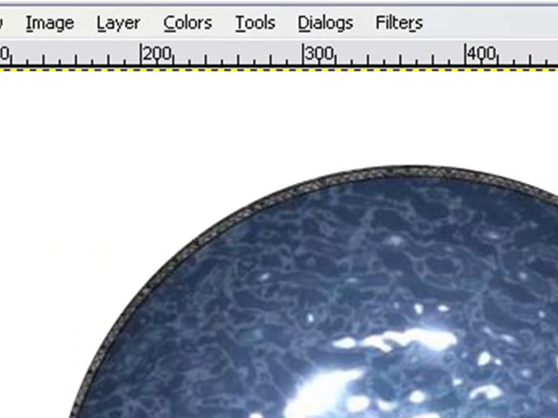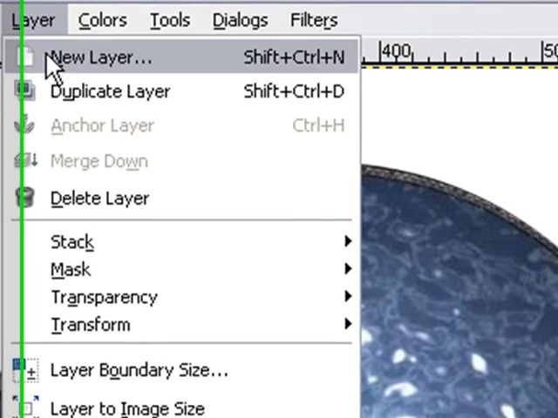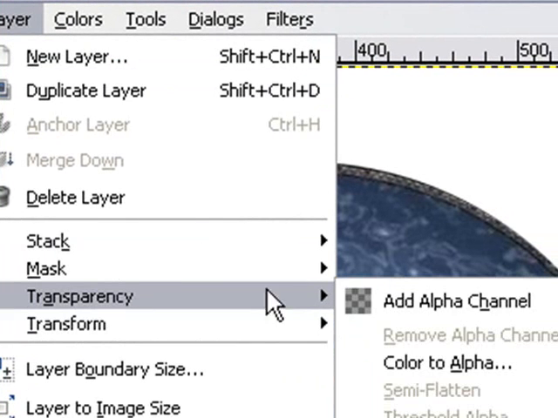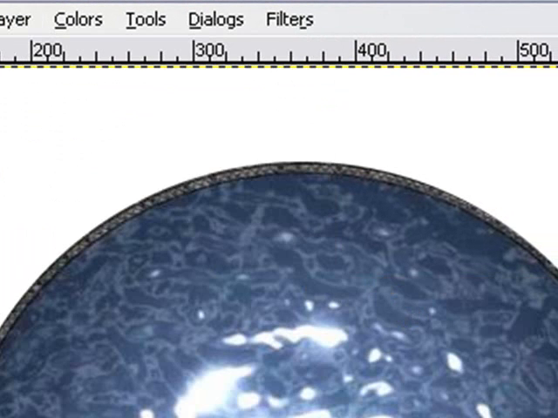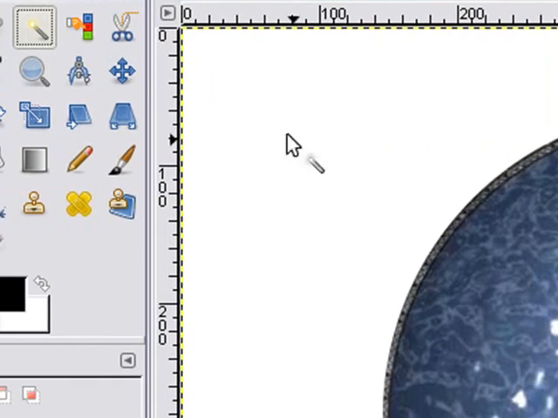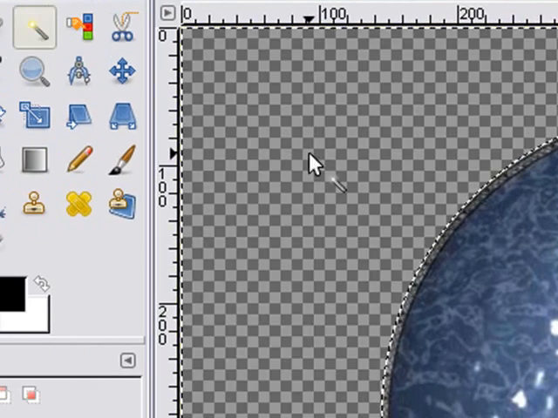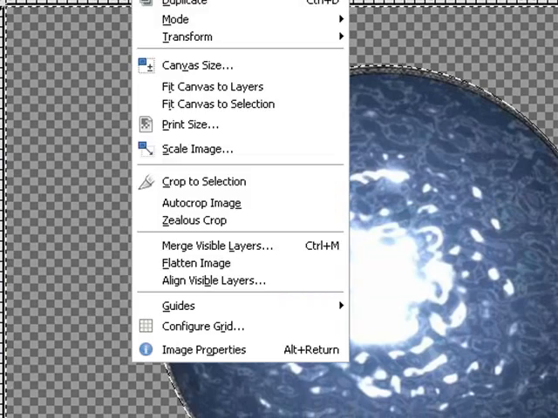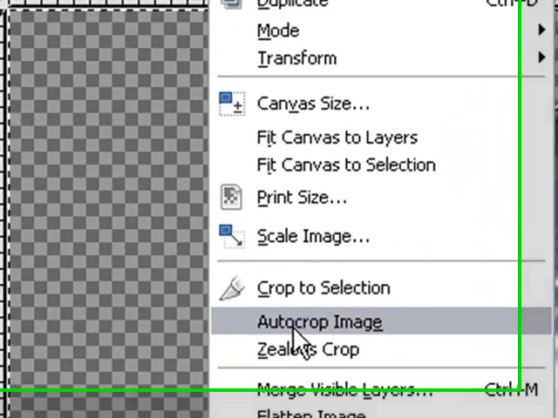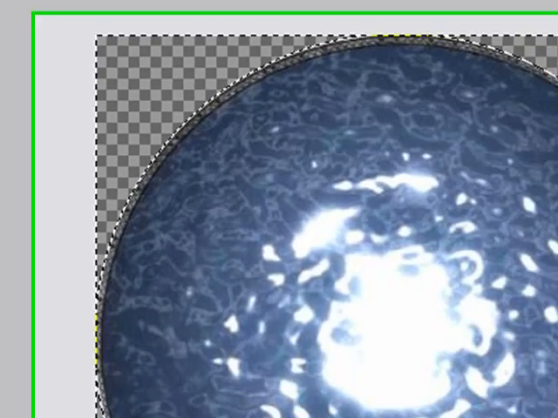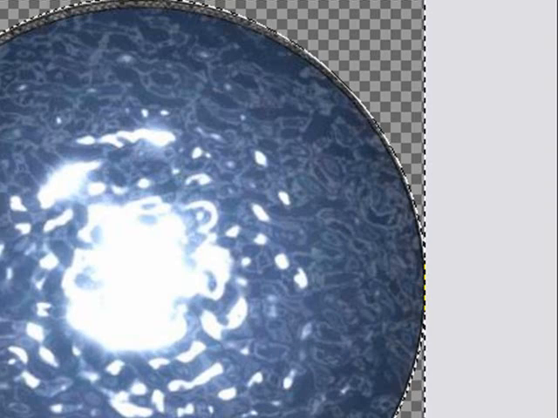Okay, I need a transparent background. The way to do that is to go to Layer, go to Transparency, and hit Add Alpha Channel. Now I can once again apply that magic wand, and there's my transparent background. I want to auto crop that, and now I have my first image to be saved into my folder.